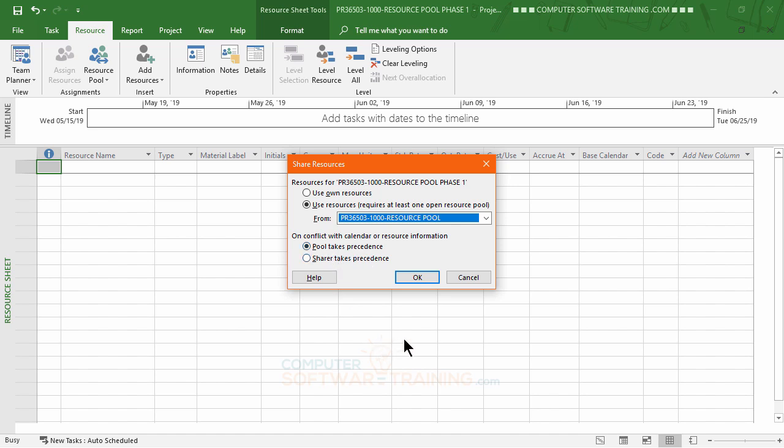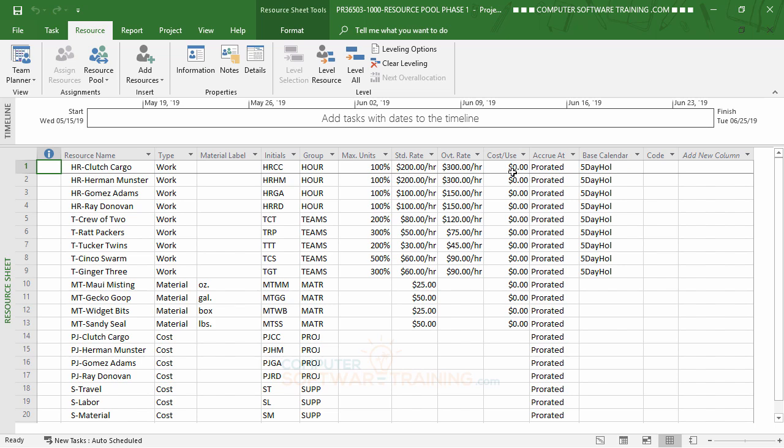So we'll go ahead and hit OK on that, and there it goes. It just kind of links to that sheet. They kind of get pasted in there, but they're still coming from that other sheet. All right, which is the resource pool. Okay, so now I'm going to go and open up my other project file.